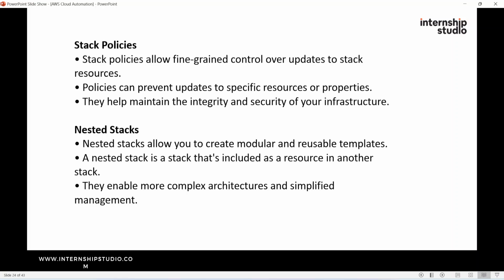So stack policies are usually written in JSON format and are associated with a specific CloudFormation tag. Also, they operate at the resource level, specifying which update actions are allowed or denied for each resource. So it has a couple of points: it has the effect, it has the action, we have the principal, we have the resource, and the condition. Optionally, conditions can be set based on additional criteria like IP address.